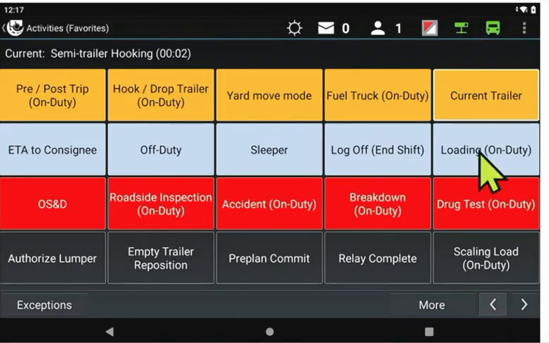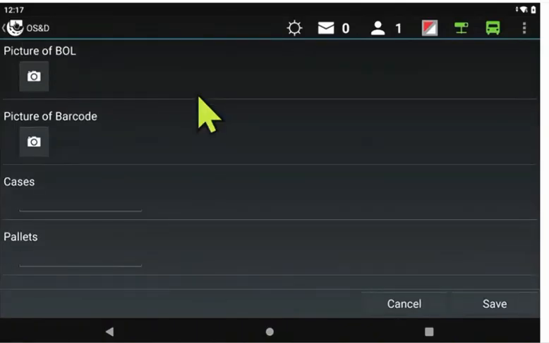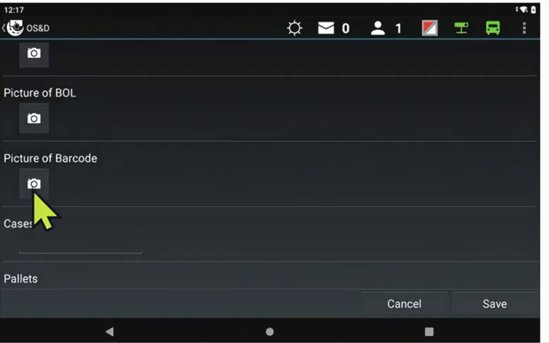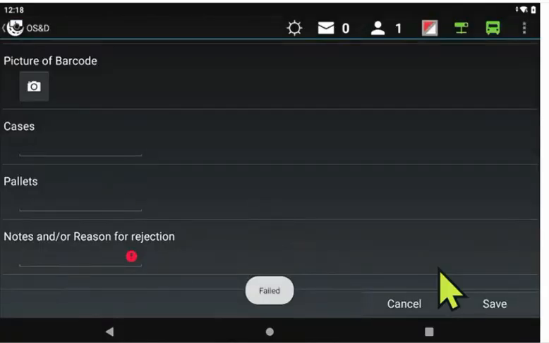Loading, you have scaling, you have your drug test, and then your pre-plan commit button is down here. OSND, roadside inspection, accident and breakdown are communication, right? So OSND is a form that communicates with our safety department regarding overages, shortages, and damages. It does ask for pictures of the product, damage, and bill of lading. These are all of the things that our safety department will ask you for if you have this going on, right? So if I hit save before I fill it out, it will reject that and let me know what I am missing with that exclamation point.